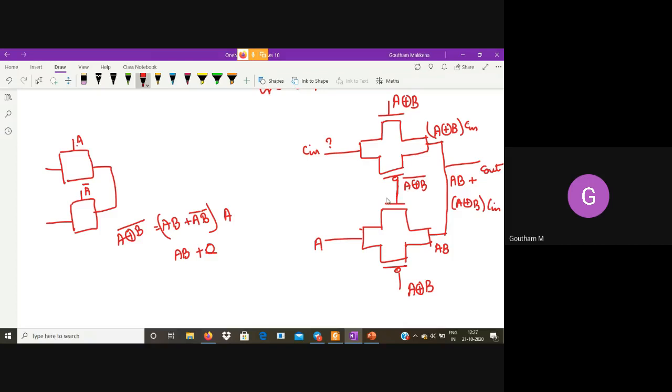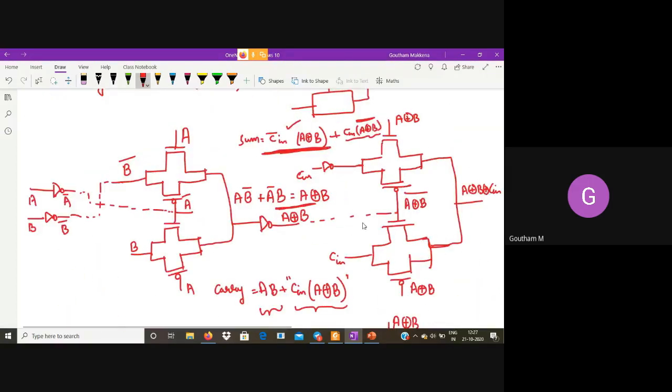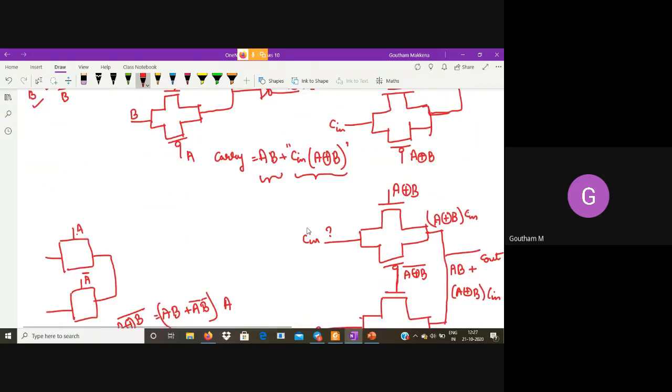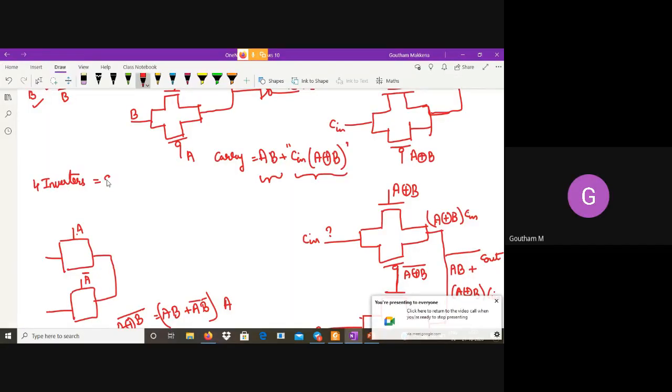If you count the number of transistors now, in total how many inverters did we use? We used one inverter for A, one inverter for B, one inverter for Cin, and one inverter to generate A XOR B whole complement. So in total 4 inverters we have used. So 4 inverters is how many transistors? 8 transistors, yes.